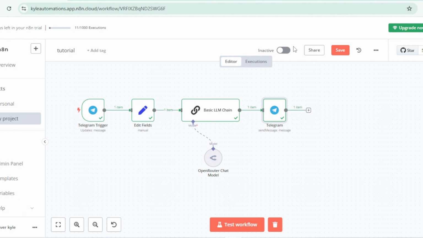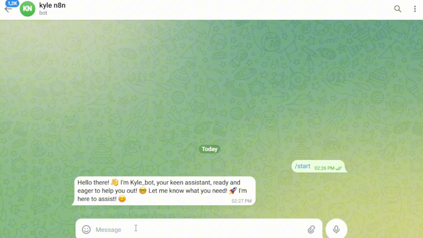Now just toggle the Activate button to turn on the workflow and your chatbot will run automatically. Go ahead and start chatting with it. Have fun!